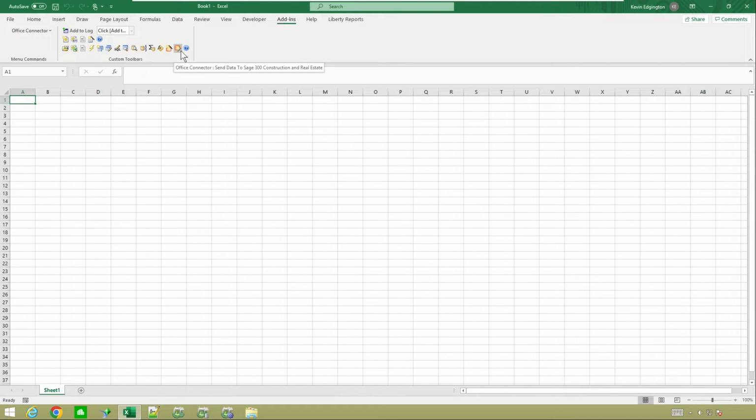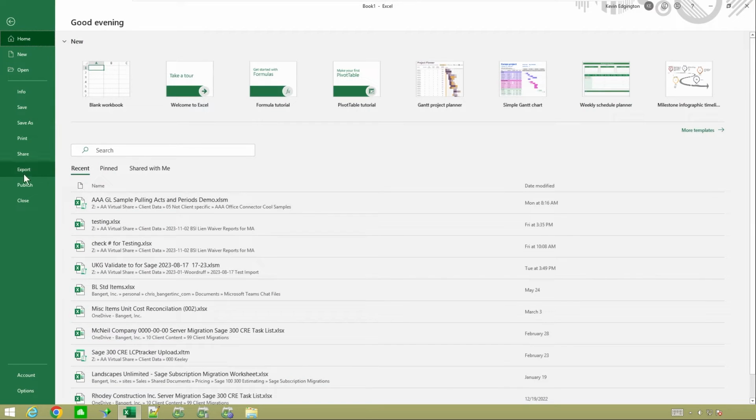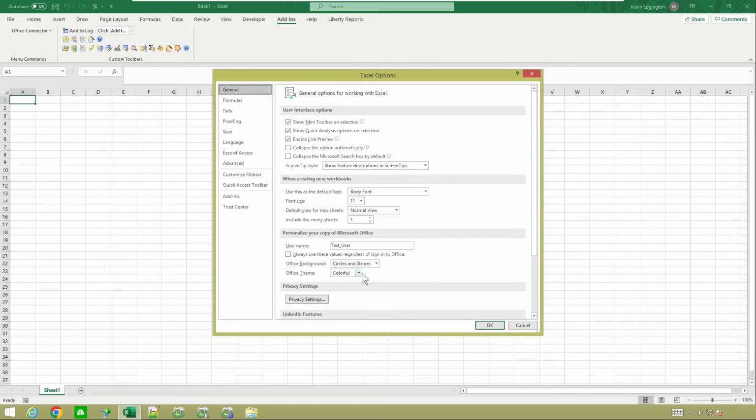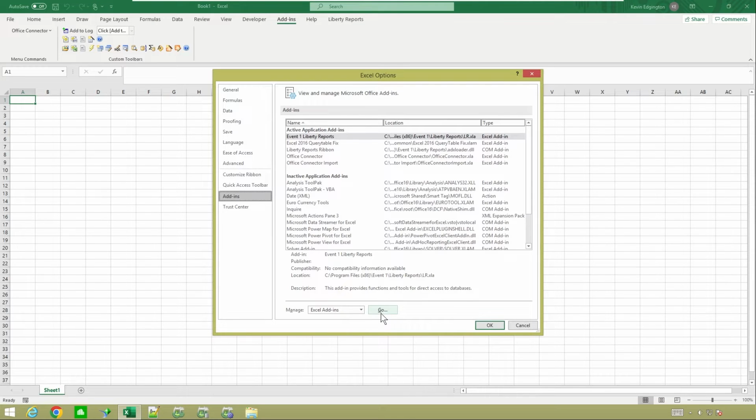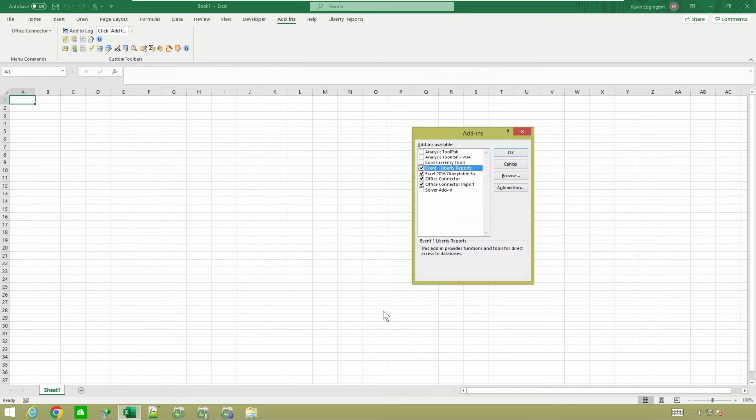So there's two different methods of fixing it. The first method is just going to be turning the add-ons off, turning them back on. So what that looks like is we go up to File, we go down to Options. Over on the left-hand side, there's an add-ins where we could look at what Excel add-ins we're using. And then down here, there's a Go button that'll take us to the Excel add-ins.